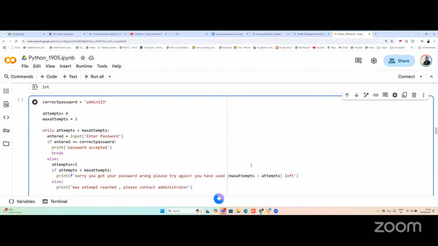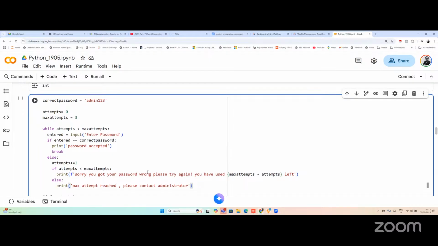It will just print it as a string. Correct. But what will I get here when I do this? 2. The remaining attempts left, 2. The remaining attempts left. Correct. Because attempt became 1 now, so 3 minus 1, I have 2 more attempts. Correct? Yes. All right. If the attempts is not less than maximum attempts, then I will print max attempt reached. Please contact administrator. Got it?